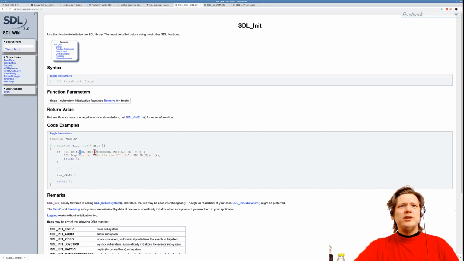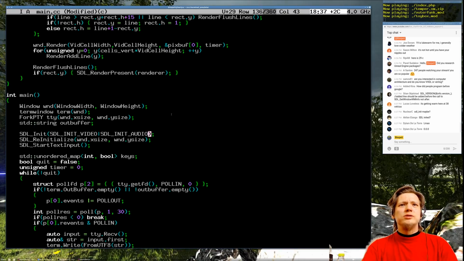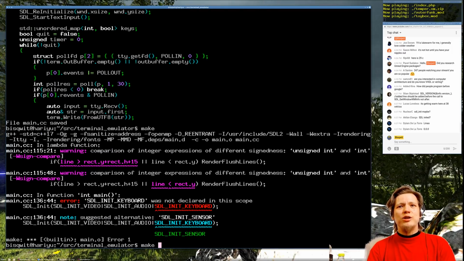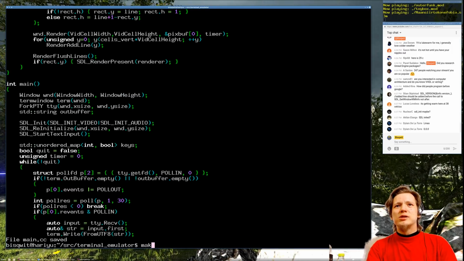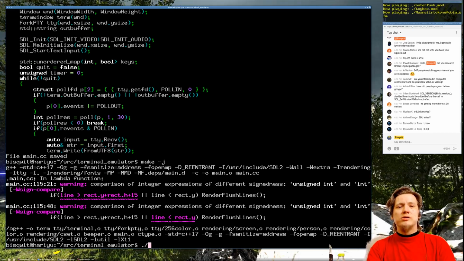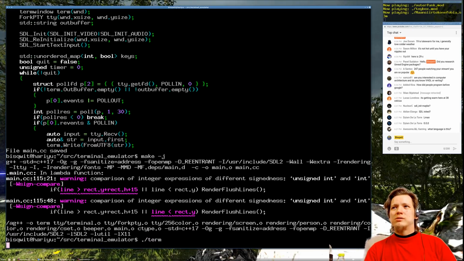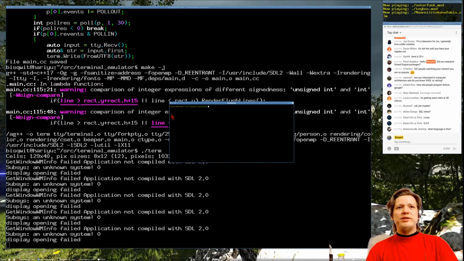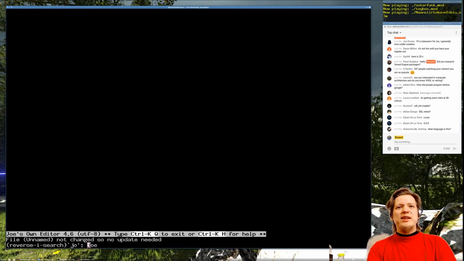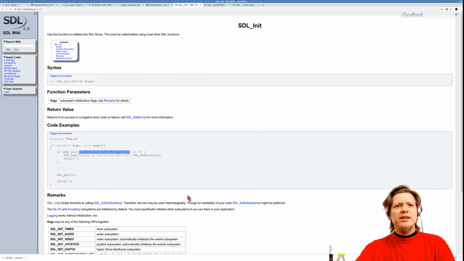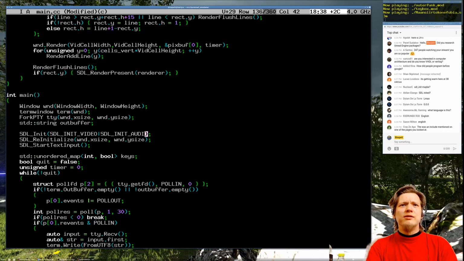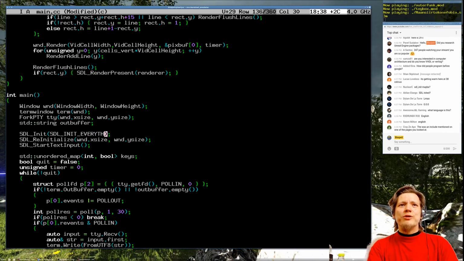SDL init video, audio. Is there a keyboard flag? No, there is not. Still doesn't work. Is there some subsystem that I need to initialize here? Init everything. Let's try init everything.